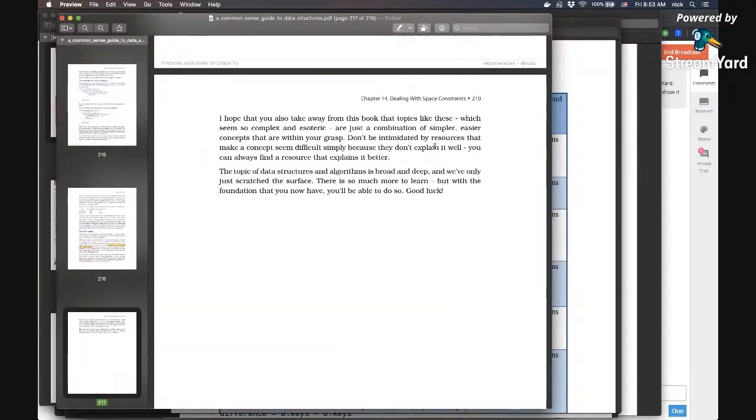That's what I was doing last week. I was trying to find Dijkstra's white paper that he submitted for his algorithm. It looks very complex, but when you go through it from a resource that explains it, it's actually quite simple. So you can always find a resource that explains it better, most definitely. The topic of data structures and algorithms is broad and deep, and we've only just scratched the surface. There's much more to learn, so this was a good foundation.